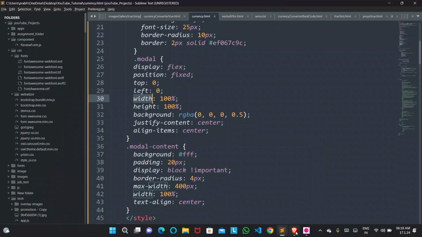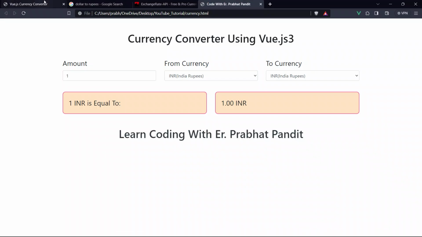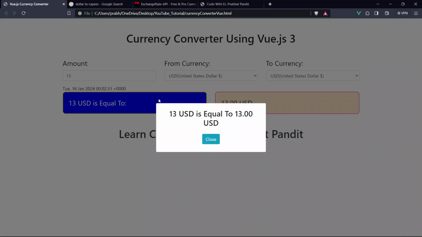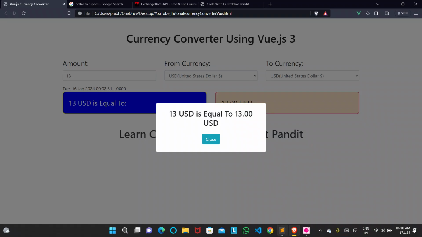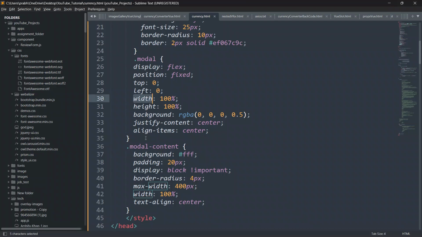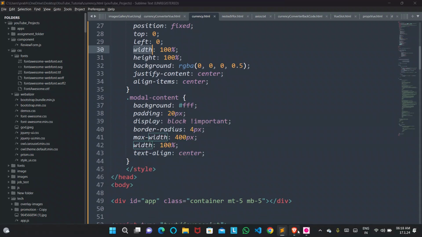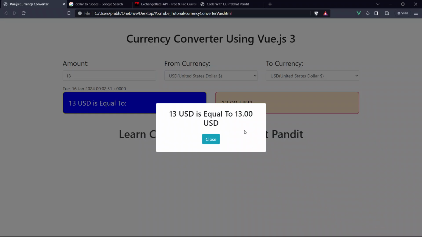So let me go to the example and open the modal for you. So just click anywhere on this div. So see, guys, you can see here the width and height is 100%, and this is the gray background color. Okay, yeah. So just go to the code and you can see in the modal content I have given the background color as white. So go to the example, you can see the background color is white.